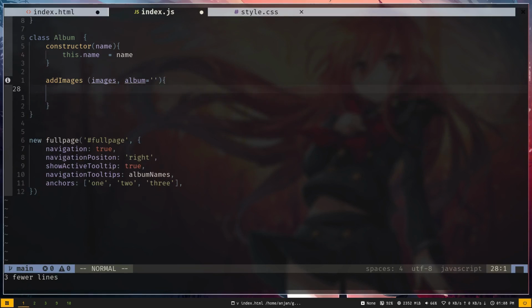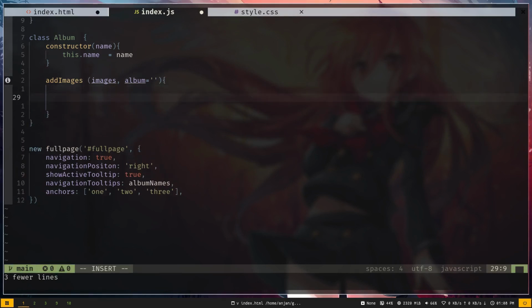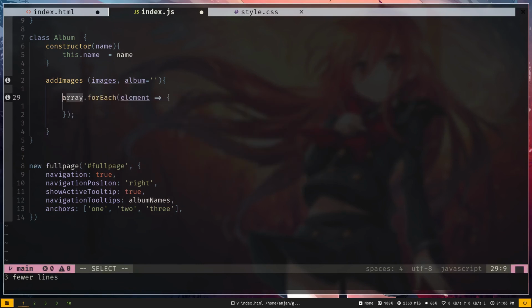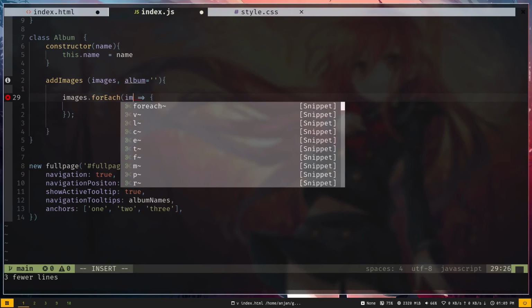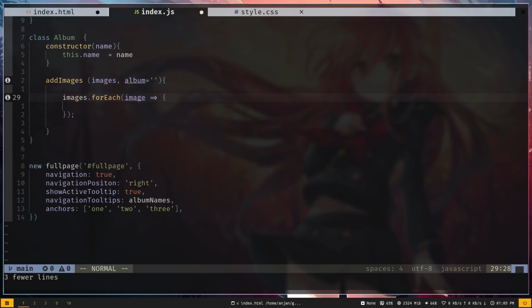So we will loop over the images array with the forEach function, and the array will be the images array, and the element will be the image. Now, like I've told you, images will contain sub arrays, so the image here will be actually an array. So I will destructure them here.